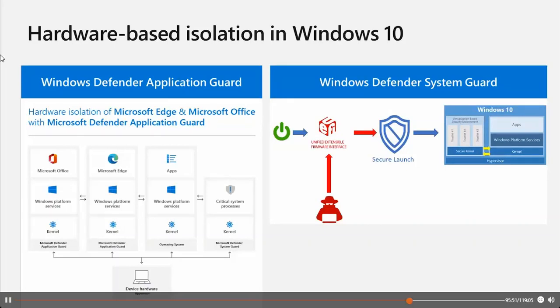On the other hand, we have the Windows Defender System Guard, and this usually protects and maintains the integrity of the system itself as it starts and after it's running, and validates system integrity by using attestation. So these two Windows 10 features are really great, and have a look at them for the exam preparation. It's quite an important feature set.